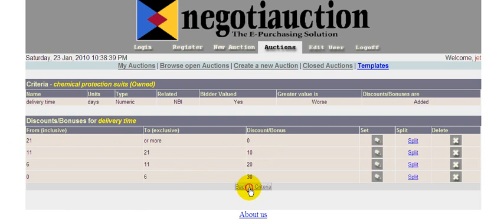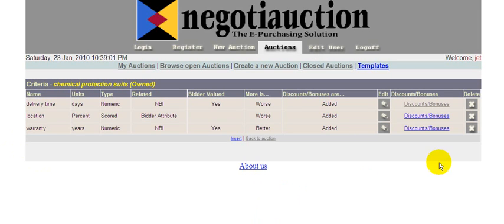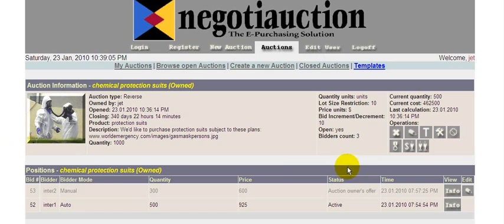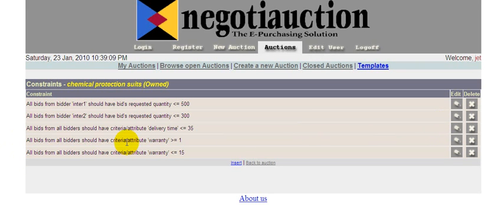The next thing to notice about this auction software is that you have an ability to put in many different types of constraints. You can put in many different types of attributes as well, but say, for example, a constraint on bidder 1 would be that the bid's requested quantity should be less than 500. For inter 2, it's less than 300. Delivery time is less than 35. Warranty has to be greater than or equal to 1. Warranty has to be less than 15. So there are very many different types of constraints that you can put in.